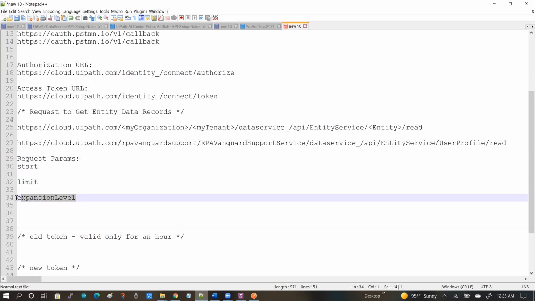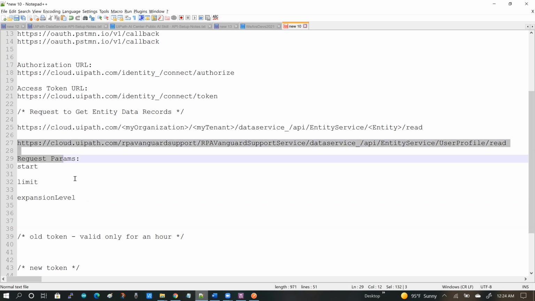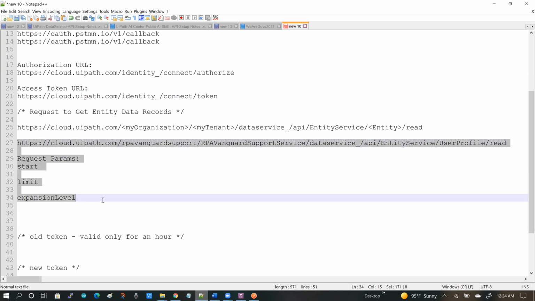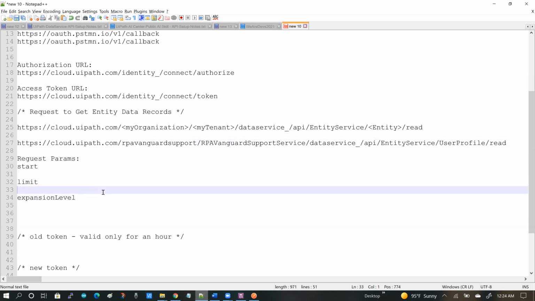The next is the expansion level. If your entity is complex and it has multiple relations at different levels, then you might have to set this to a specific number. By default, this is going to be 2. You can set it to 1, and I think the maximum level is 3. So we have all the pieces that we require in addition to the token that we generated. So we'll use this and compose our GET request.